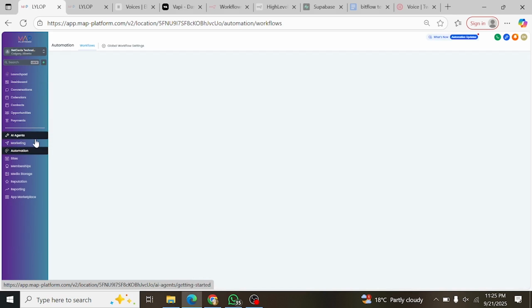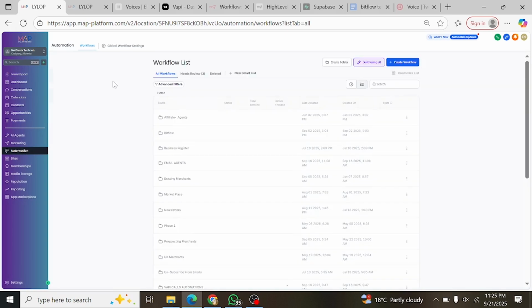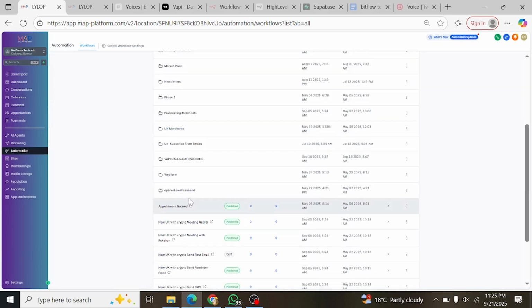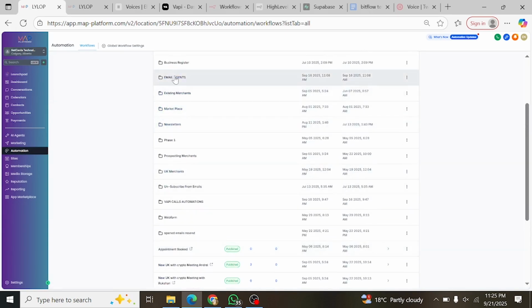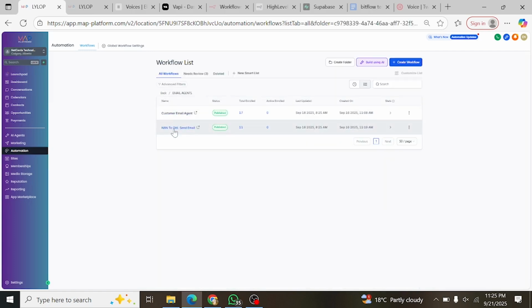So under the workflows, you need to come here, click workflows, and you access all your workflows. So let's look for the email agent. This is a very simple setup actually. For the email to actually work, you need two different triggers, right? The one I told you, customer email agent.